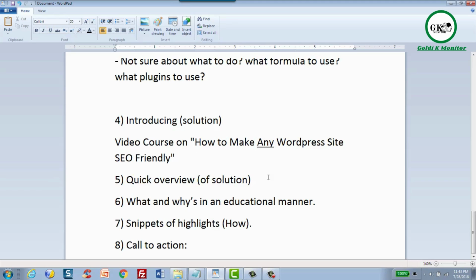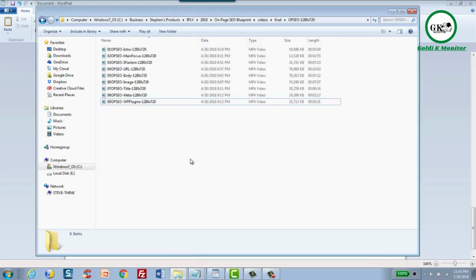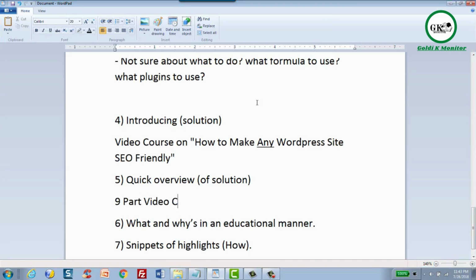And then of course, the quick overview of the solution. I forgot how many parts it was. I think it was 9. Let me just check real quick. So it's a 9-part video course.